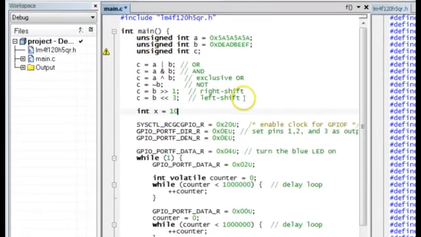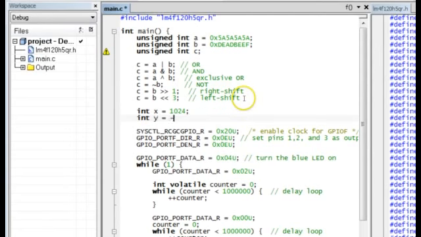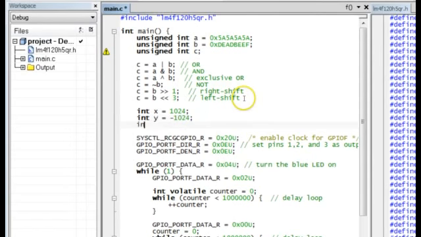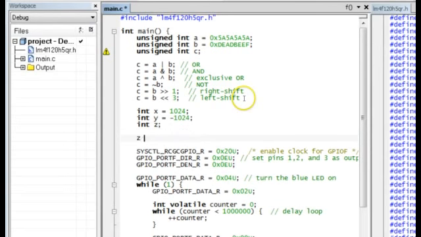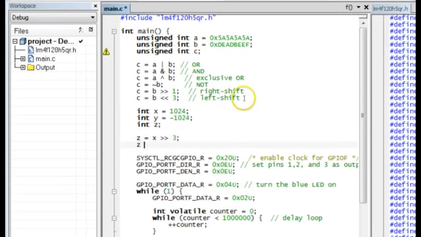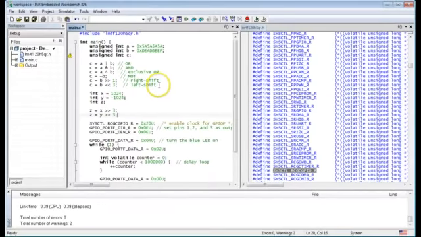Define a signed integer x and initialize it with a positive value. Define another signed integer y and initialize it with a negative value. Next, perform right shift of x by a couple of places, and finally perform right shift of y by the same number of places. Let's compile and test it.